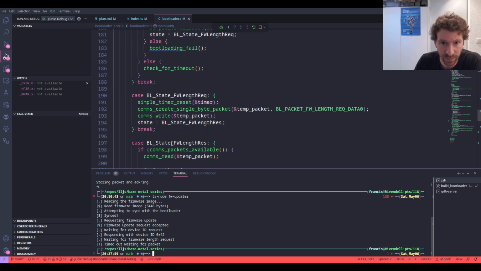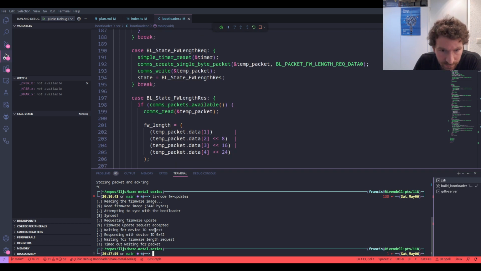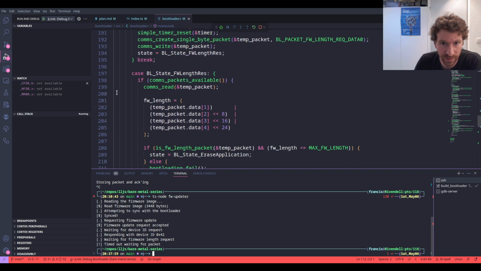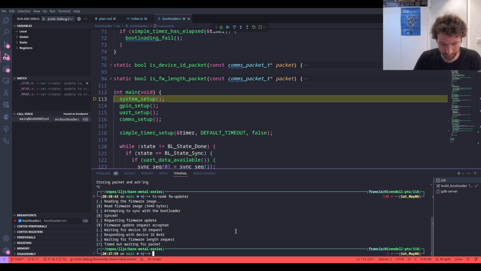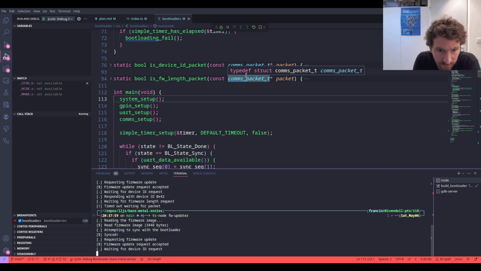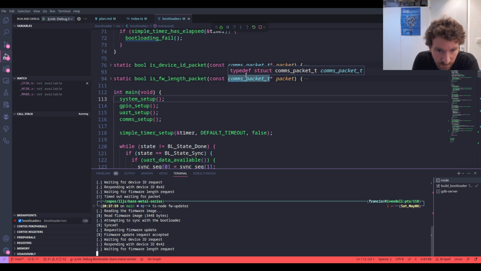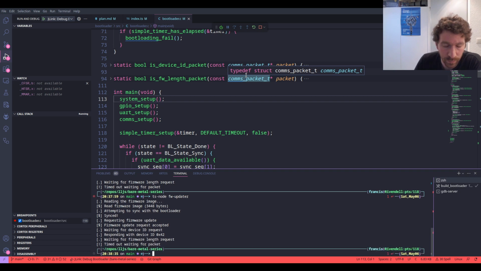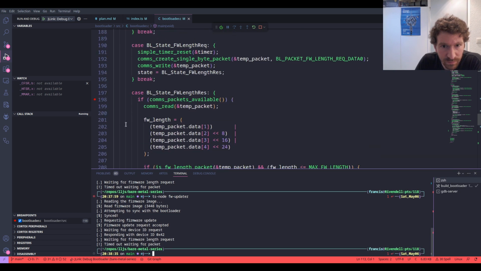It's probably worth putting some breakpoints down first. Let's see if they send the firmware length request. Let's see if we get to this point. So run this program, run this one. We're syncing device ID. We actually respond with it, we get it. So we timed out waiting for that. Do we send the firmware length?